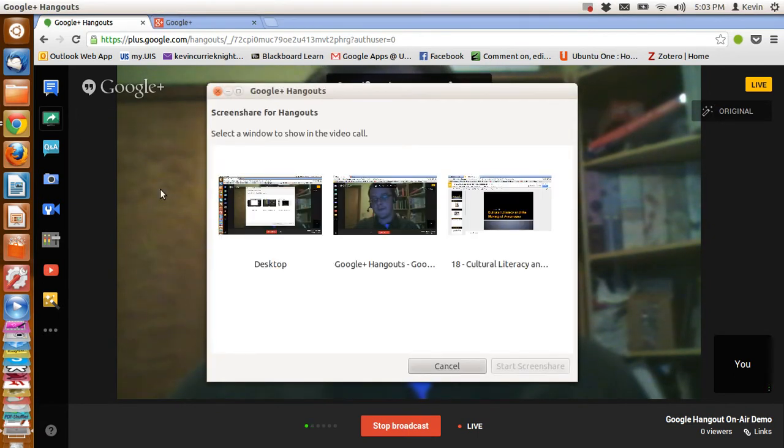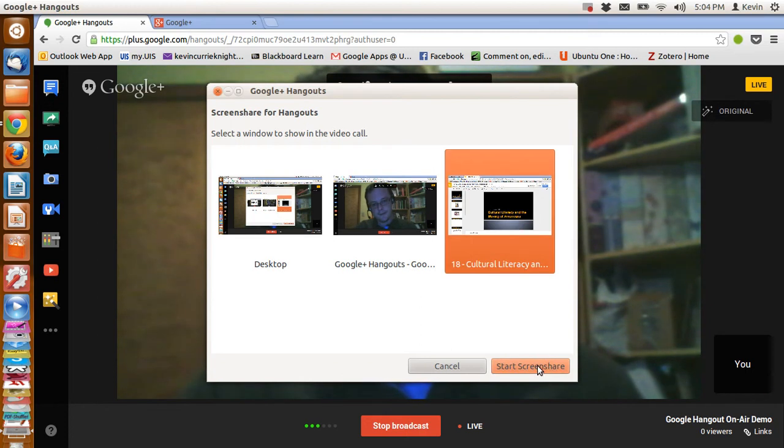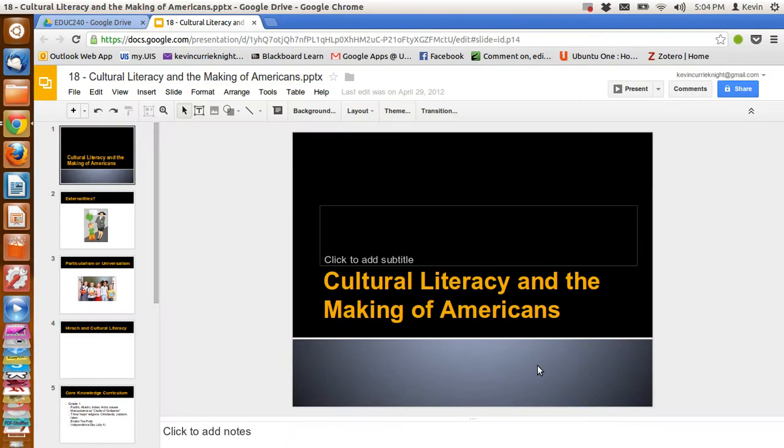If I press screen share, I've already opened up another window in advance of this recording that has a presentation on it, and it will show me every window that's open. That's not a window in your browser. That's actually a separate window. So if you're using Google Chrome or whatever, you'll have to actually open up two completely separate windows for that to happen. So you click the window that you want, and it will actually go over to that screen.